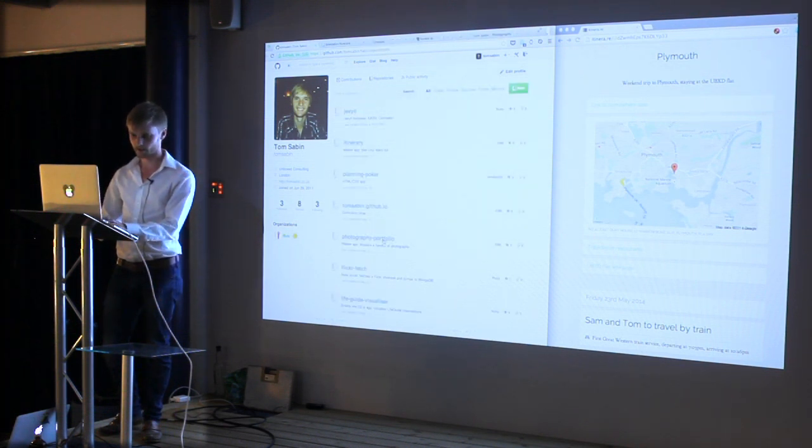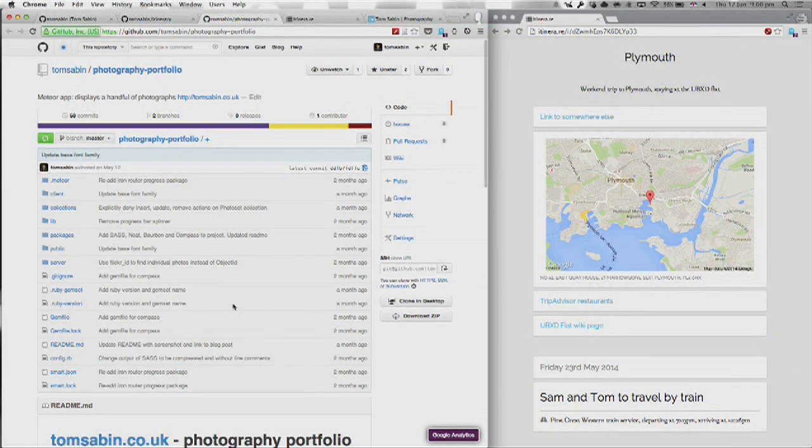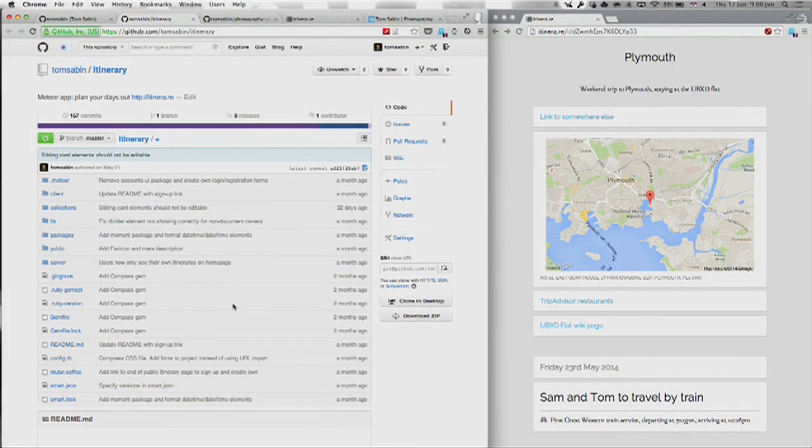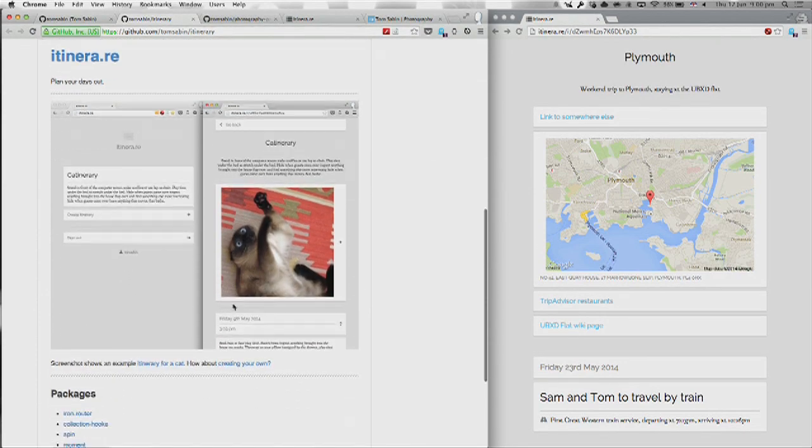So there's Itinerary and the photography portfolio. And they should all have nice commits, hopefully, and should all be documented, fingers crossed.